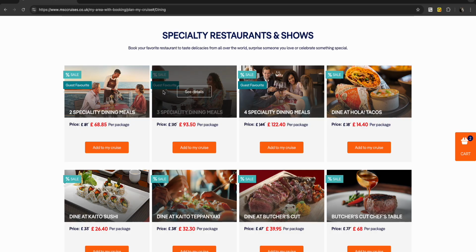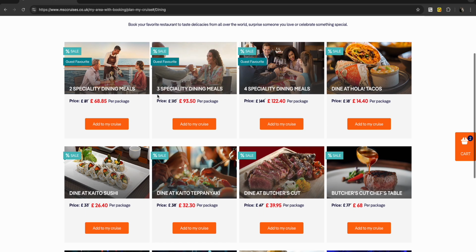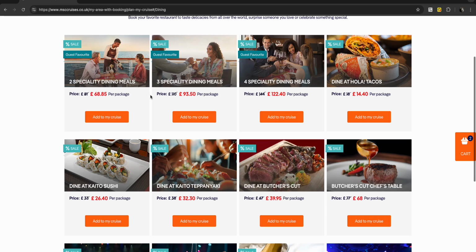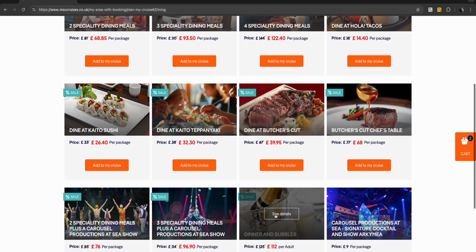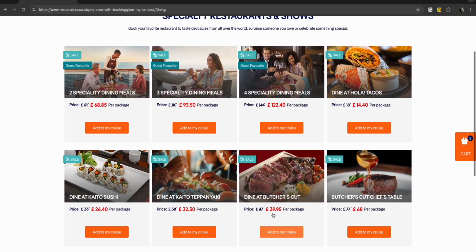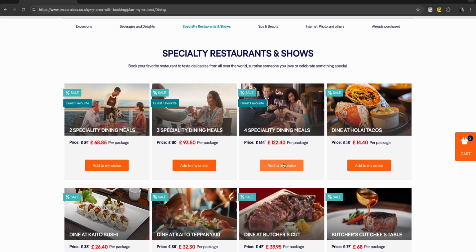Okay, my personal favorite is the butcher's cut if you are a good old meat eater, but they do also have some other dining options available, and at present you will see that they are reduced as well. So all you simply do is select the one that takes your fancy, to look at the information and add it to the cruise. It is also worth pointing out that you can pre-book several restaurant packages. The more that you do, the cheaper that they become. Okay, and that's these packages here.